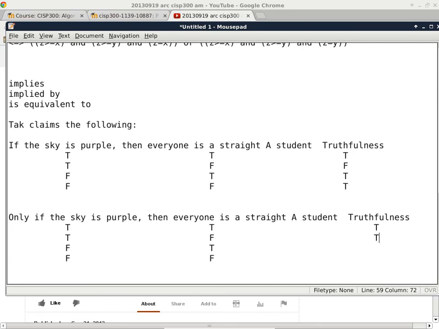Okay, pick the last one, okay? The last one is saying the sky is purple is a necessary condition for everyone to be a straight A student. There has to be purple for everyone to be a straight A student, but everyone does not have to be a straight A. Okay, never mind. Sorry, that finally made sense. It's the necessary condition thing, okay? Necessary means it may not be the only one. Exactly. It has to be one of the reasons, but it may not be the only reason for everybody to be a straight A student.